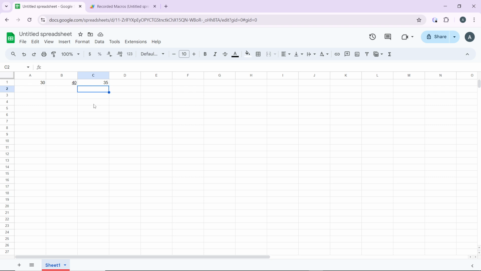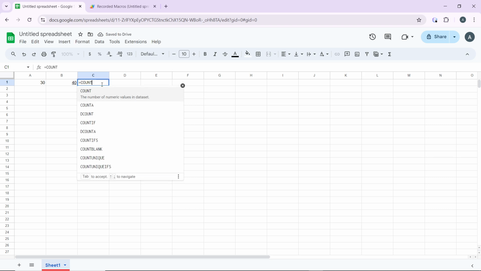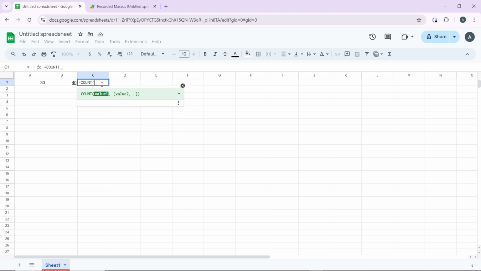And so you can also use count, that counts the number of numeric values in a range. And how do I do that? I'm going to backspace on this, equals, and I'm going to use count and open my parentheses, and I'm going to do A1 and colon, and I'm going to use B1, and I'm going to close my parentheses, and that's it. That's 2.